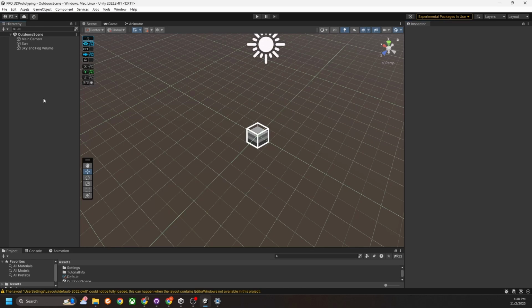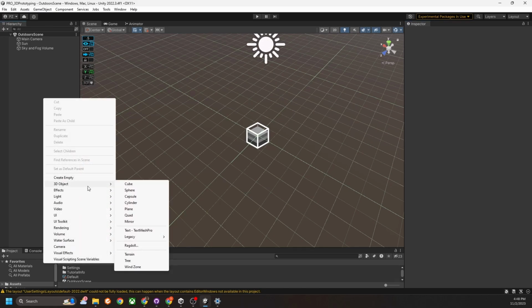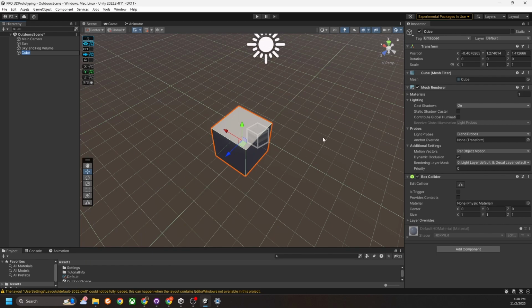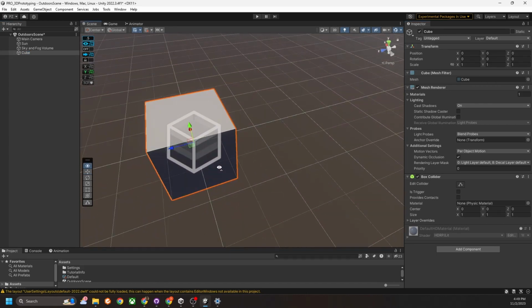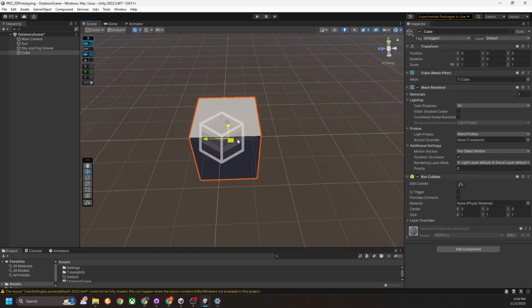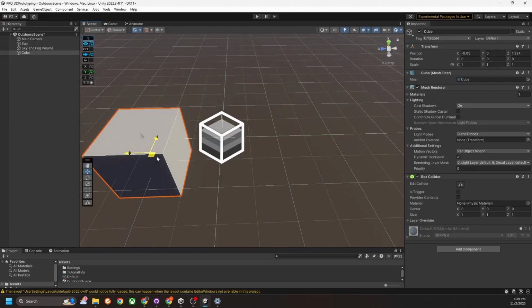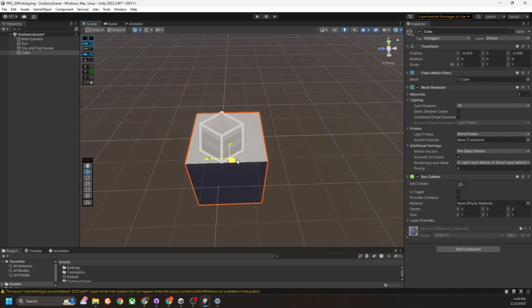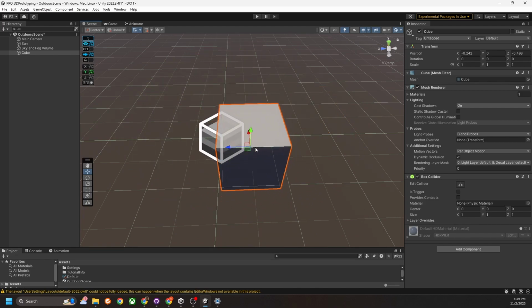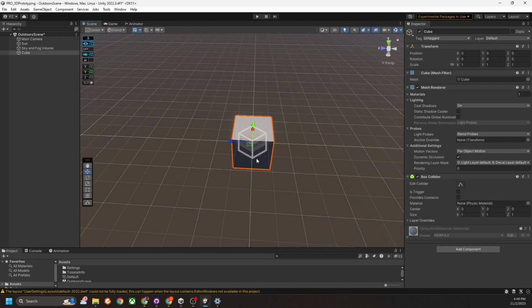So, for example, let's create a cube, 3D object, cube, and it appears somewhere. I'll snap it back to the middle of our coordinate system. And right now, if I want to move that, we can see that I can still move our object, the same as in the default Unity view. Nothing really changed. But if I turn this snapping option on, here it is off by default.